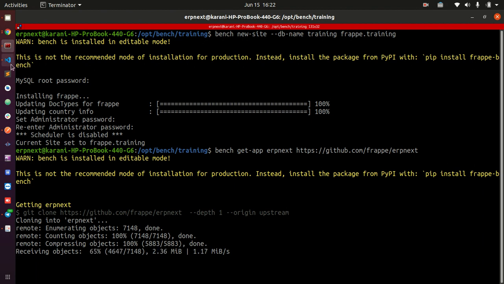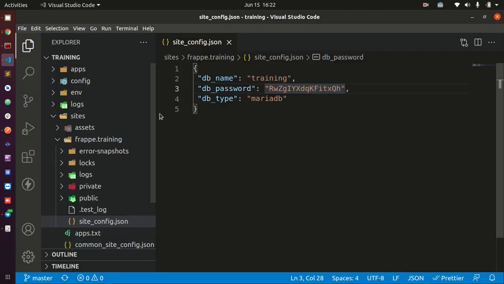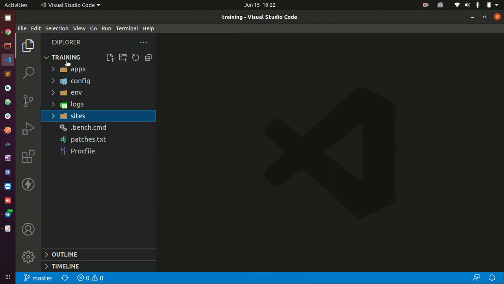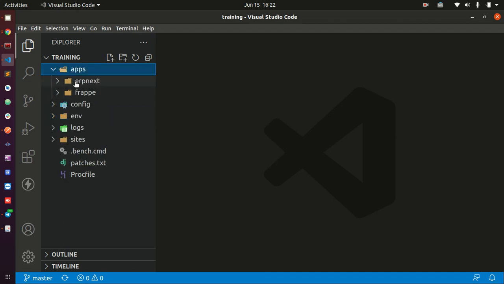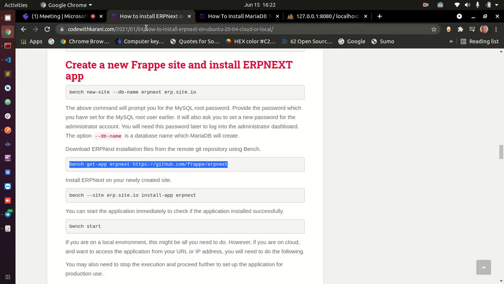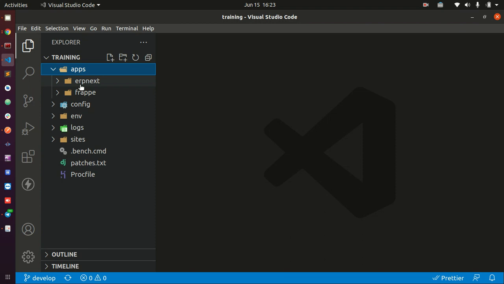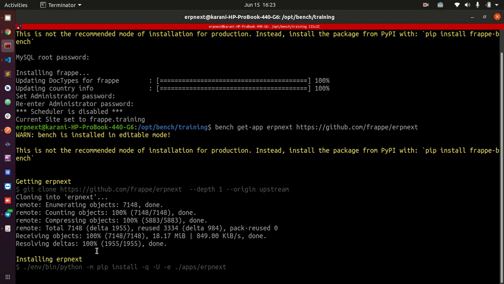So what we expect this thing to do, if I go back to my code here as it does its thing, is, you see at the root level of this training instance, we have the apps directory. ERPNext has not been here. This one has been created. Sorry about that. The ERPNext folder here is an app that has been created by the command that we just ran. And now it is installing our app, so we can give it a few minutes to do whatever it is doing.